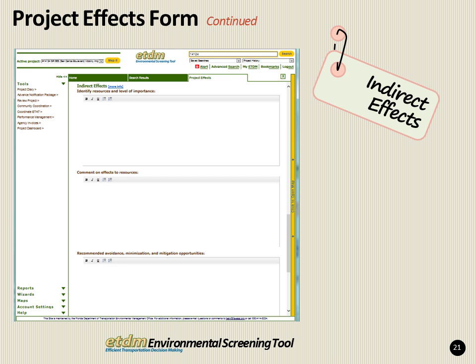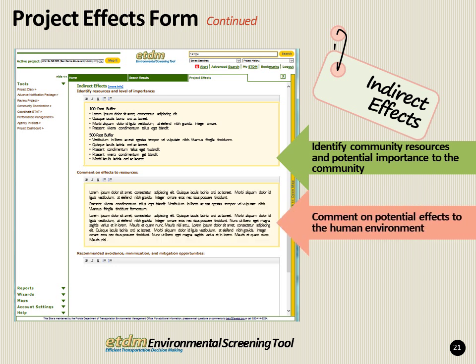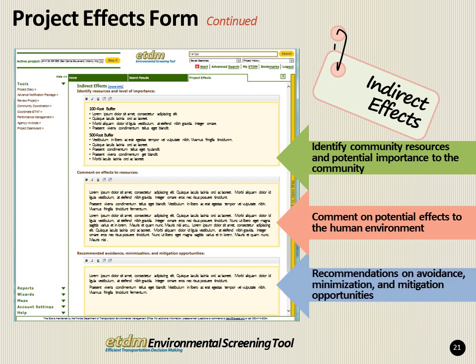Next in line are 3 input fields for indirect effects. In the field titled Identify Resources and Level of Importance, indicate the community resources having potential for indirect effects as a result of the project. Describe the indirect effects in the Comment on Effects to Resources field, and include recommendations for resolving any potentially adverse effects.